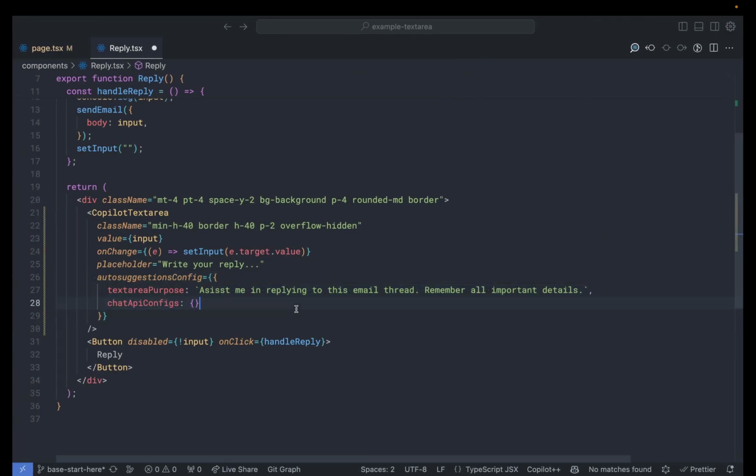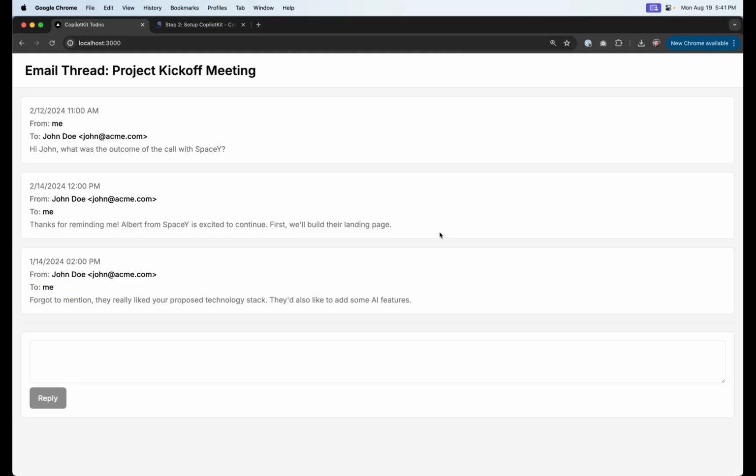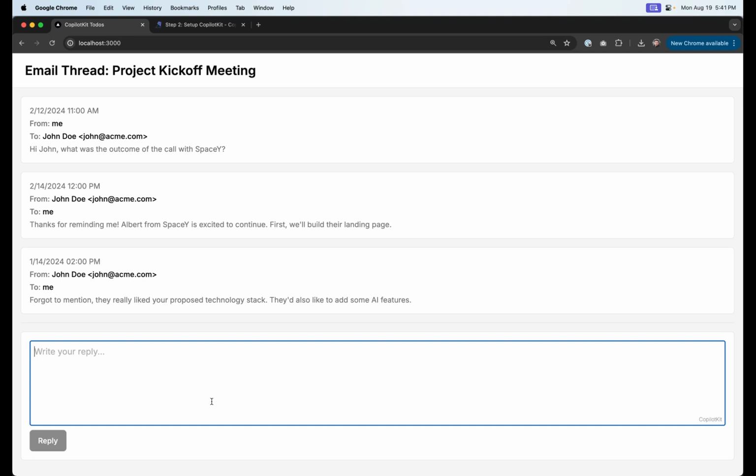Now let's continue. I'm going to save this file and then head back to my application. And what we see here is a text area that looks pretty much similar to the one we've had before. But let's type something in here. "Hey, thanks for" And now you can see that I'm getting auto-completed. "Hey, thanks for reaching out." So it was a drop-in replacement, and now we have an AI copilot in our text area.